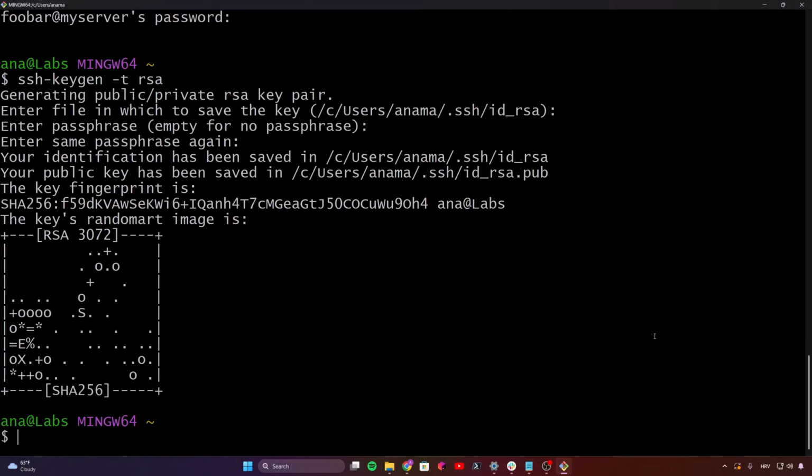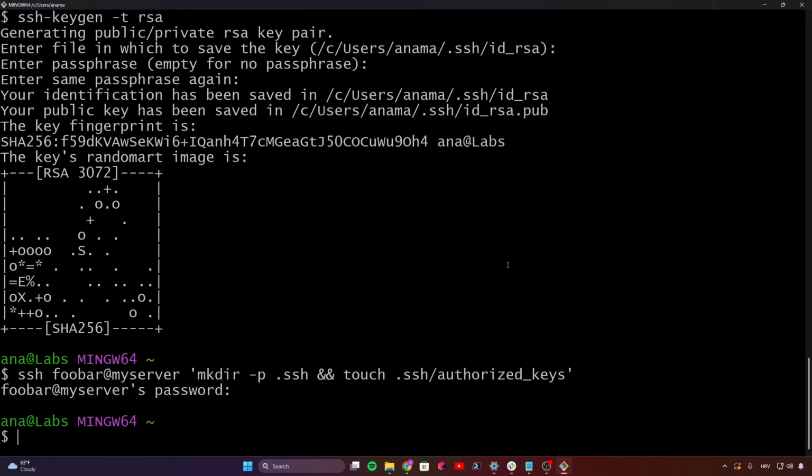On your server, prepare the directory and file to store authorized keys. This is important because the remote server will look at the authorized keys to create a challenge that it will send back to the client. We created an authorized keys file. Remember that public key that we just created. We will paste it into the authorized keys file on the remote server.